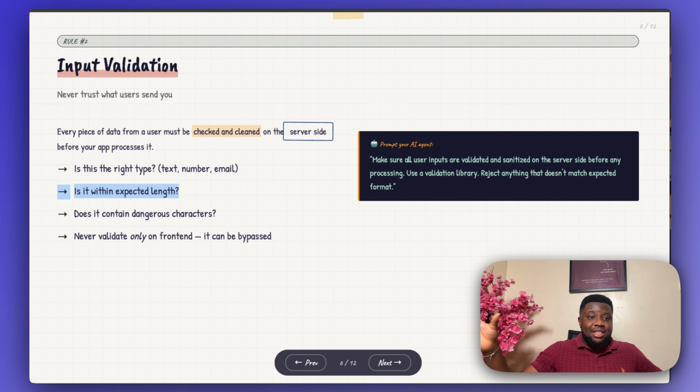If they can type endlessly, they can basically have a bot spam your app with multiple characters and break your entire system, or maybe cost you a whole lot of money, because if you are paying some kind of backend service to host your logic, of course you're going to be paying when users send information to your backend or read some information from it. You want to make sure you are limiting these things, right? Does it contain dangerous characters, etc.? And never validate on the front end. So these are things you need to ask your AI agent.